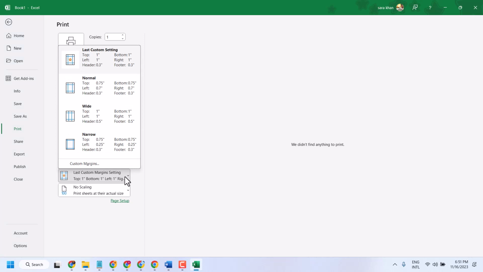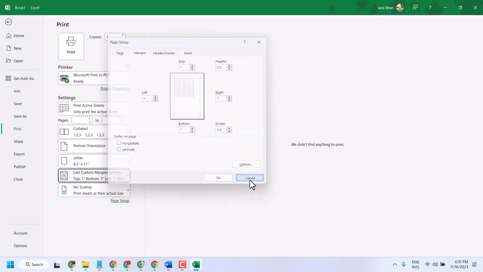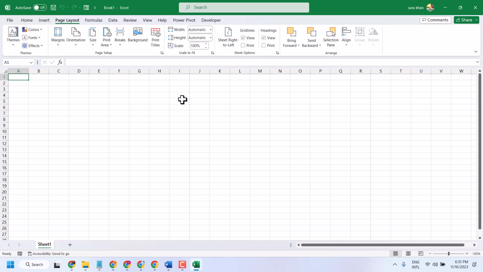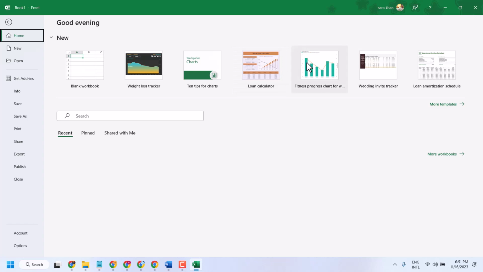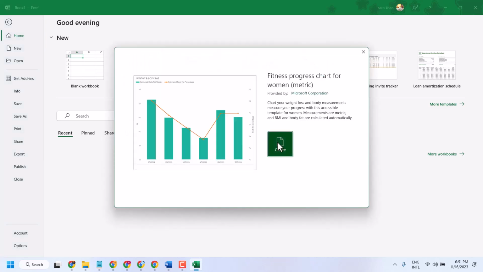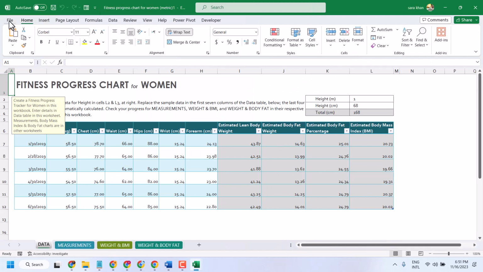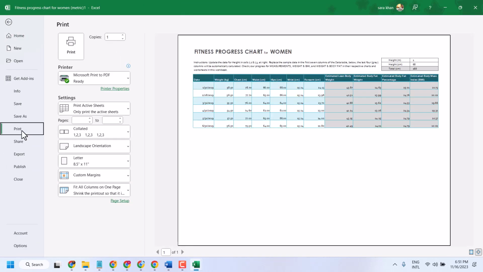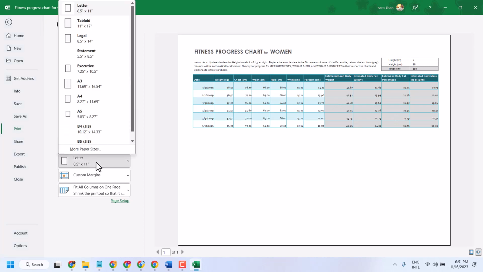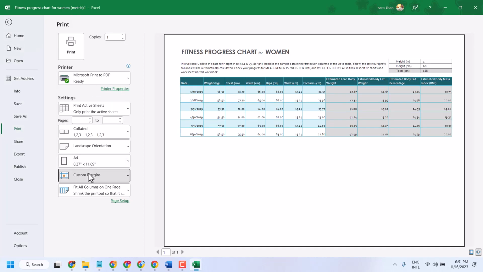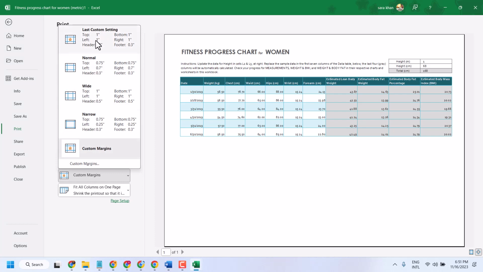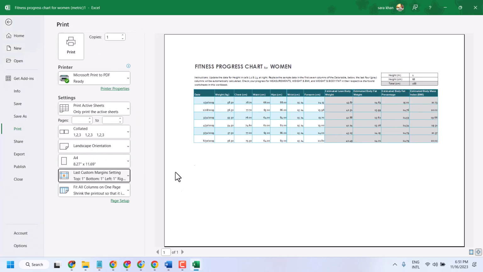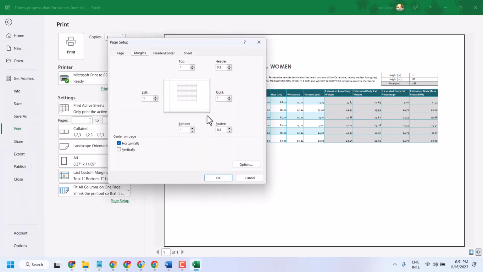Also you can change from here custom margin, and if you have some data, it will show you properly, like this one. Now file and print, select A4. Now margin, so select here this custom margin as we said before, 1 inch in all these options.